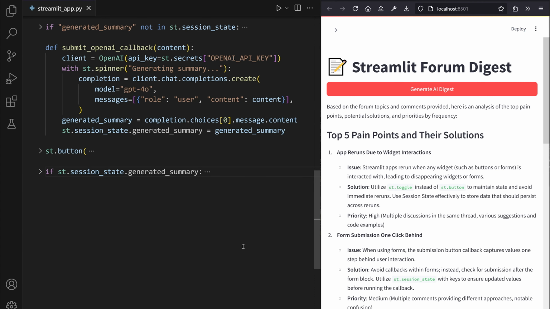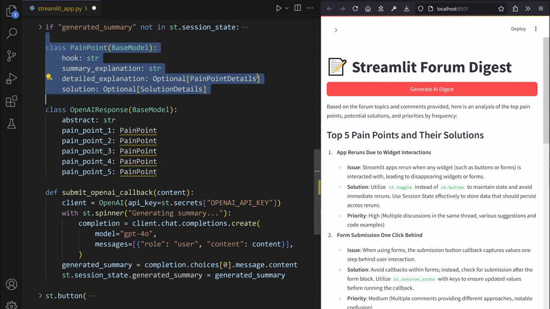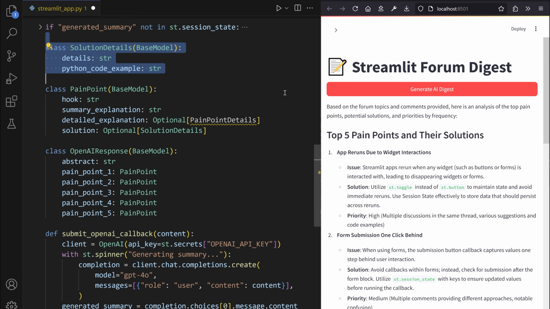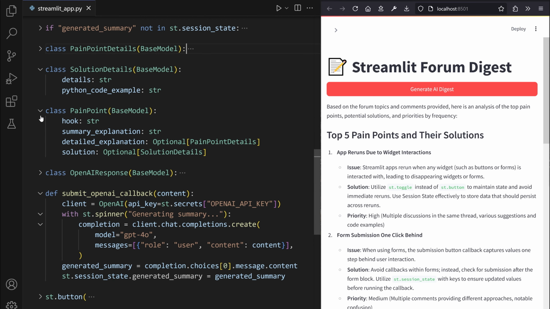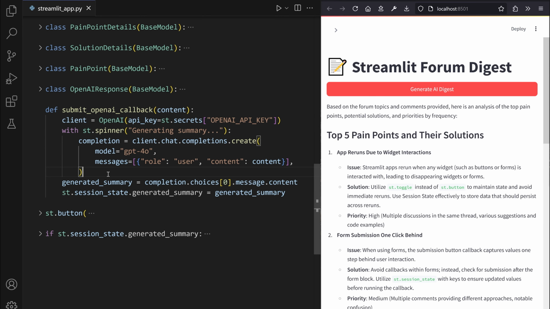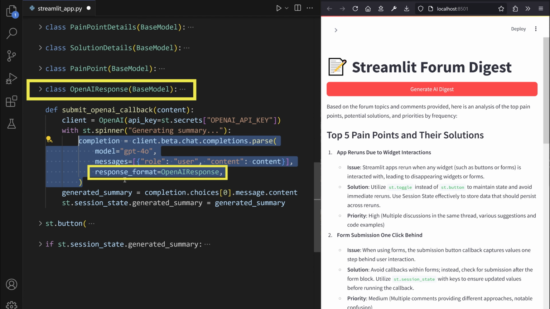Make an OpenAI response Pydantic model with an abstract field and 5 pain points. Each pain point will have a hook to introduce the subject, a summary of the pain points, and an optional detailed explanation and solution if the LLM can extract one from the context. This OpenAI response model produces a reliable JSON schema you can send to the LLM through its structured output API.